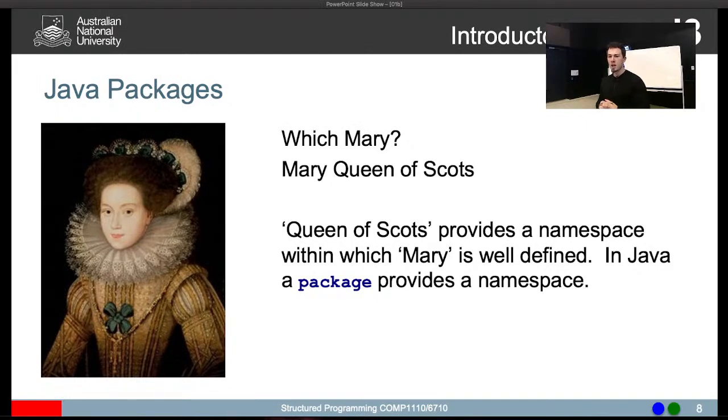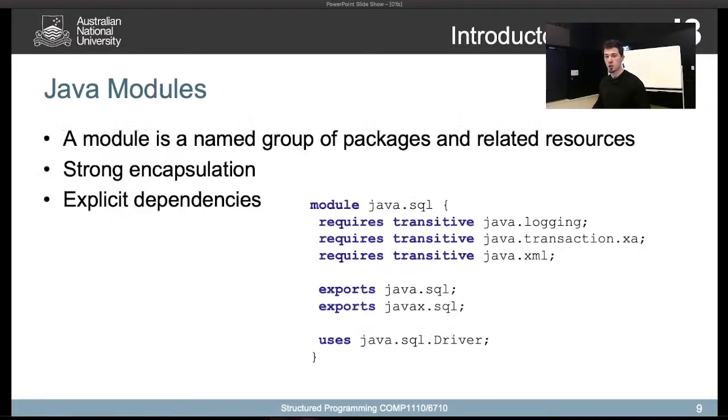And here is an example. Let's say we have a class that we are talking about, which is called Mary. The question here is which Mary we are talking about. There may be many Marys here. And then the attribute, or I should say the name, Queen of the Scots, provides a namespace so that we can identify which Mary, which would be a class in our case, in an unambiguous way. And so in Java, again, packages can also be identified by using that specific package keyword.